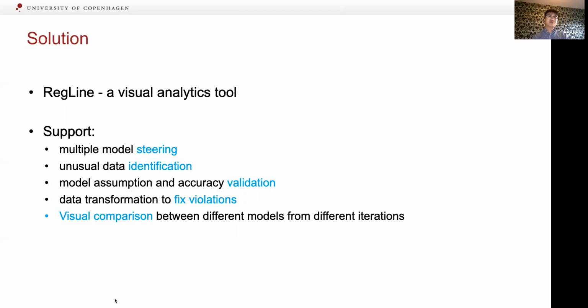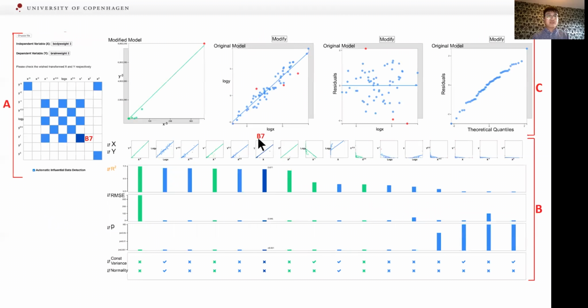Therefore, we presented Regline, a visual analytics tool, to facilitate the iterative process of model validation and refinement. It helps novice users to steer multiple models, to identify outliers, to validate model assumptions and accuracy, to fix violations by data transformations, and to visually compare different models. Now let me explain the design of Regline. So Regline is organized into 3 parts: View A, View B, and View C.